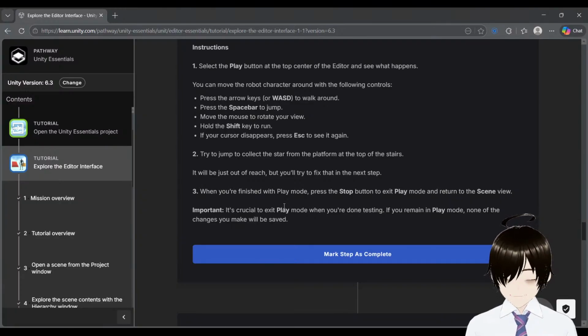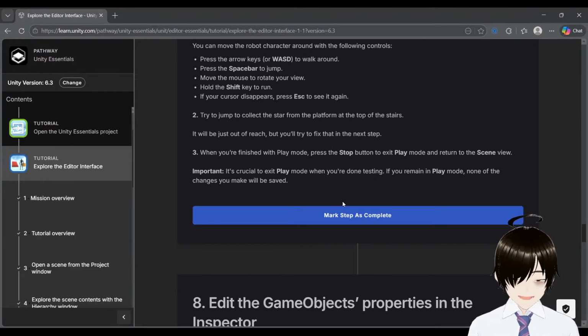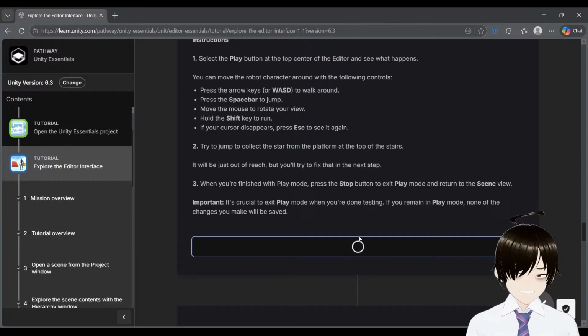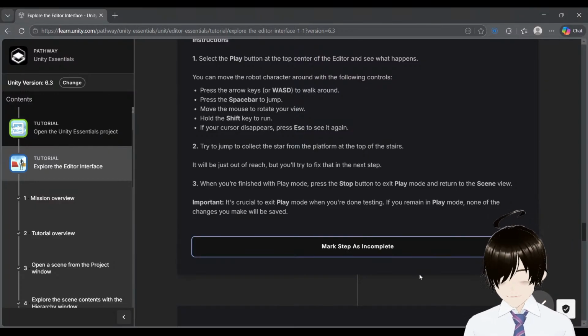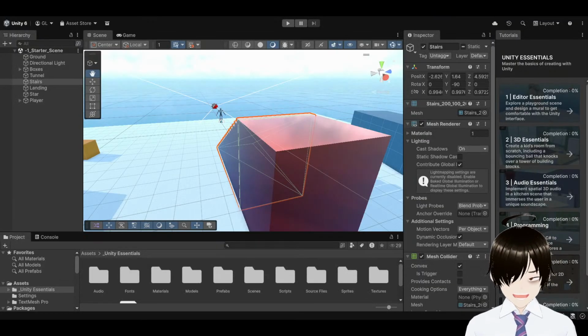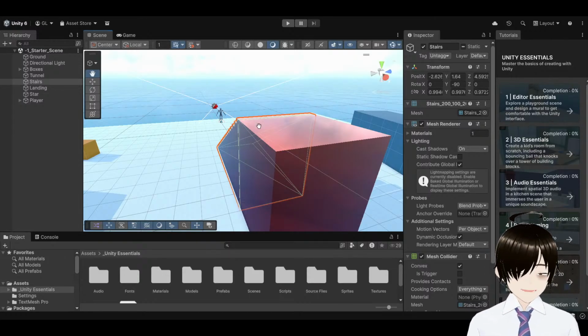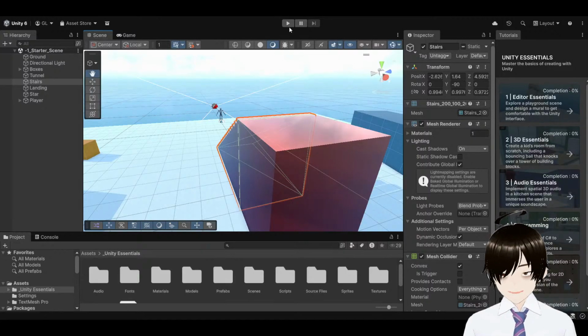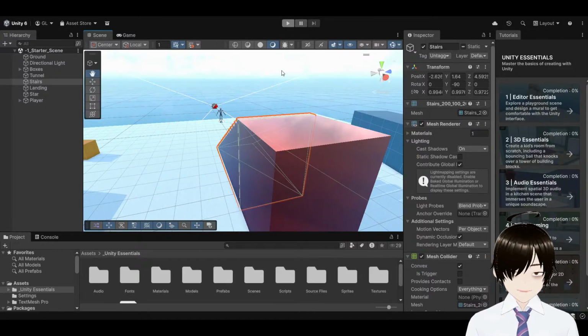When you're finished with your play mode, press stop button to exit play mode and return to scene view. Important, it's crucial to exit play mode when you're done testing. If you remain in play mode, none of the changes will be saved. Okay. Alright, let's do that. Okay, we're now back in our scene view, and then we're gonna play it.